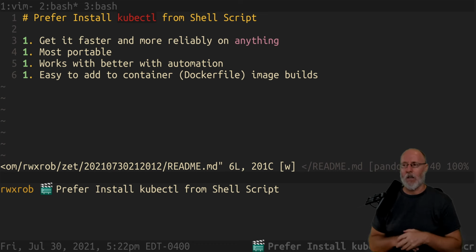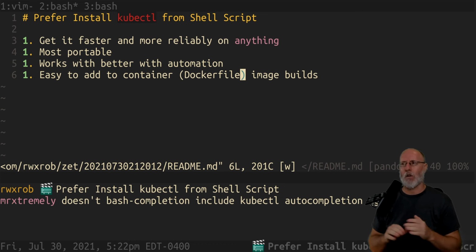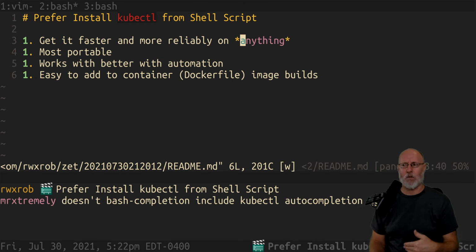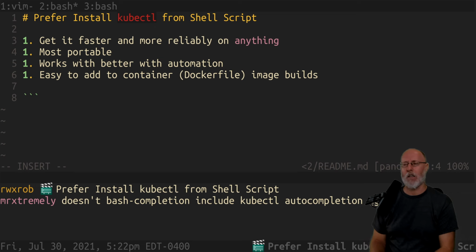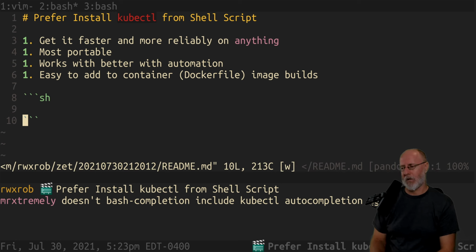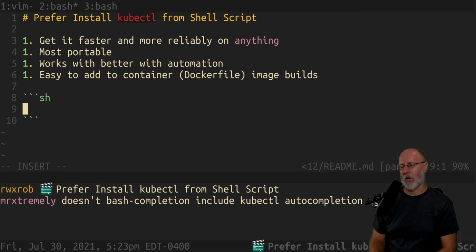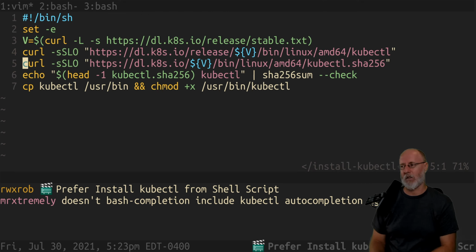I love it, but those things are bogged down by stuff like having to have snap or even apt. So by getting used to running a shell script to pull down kubectl and do it properly, which means you checksum the thing and all that jazz, it's a little bit easier. I'm going to put this script here. You have to set up your own bash completion and autocompletion, but it's actually not that hard.